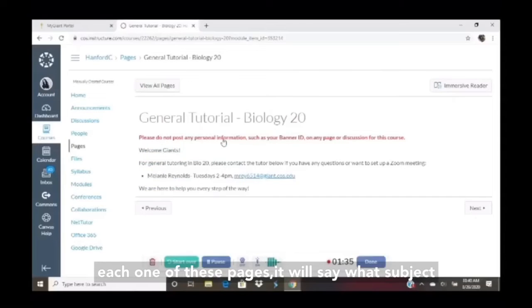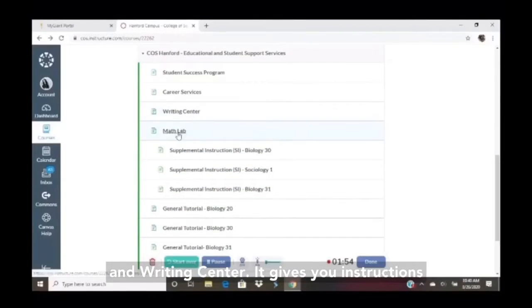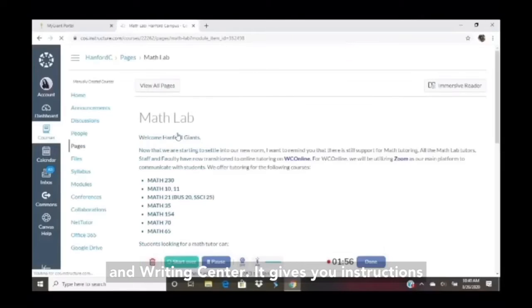For each one of these pages, it will say what subject it is, who the tutor is, when they're available, their email, and if they are able to set up a Zoom meeting with you. If you click on the Math Lab and Writing Center, it gives you instructions on how to access the tutoring services with the Math Lab or Writing Center, and these are the subjects that are listed. Let's go ahead and show you what that looks like.